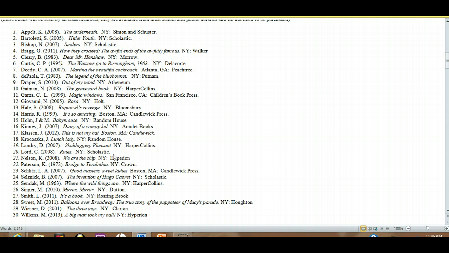Cynthia Lord's Rules is a Newbery winner about a boy who is autistic, but mostly the book centers on his sister, who always feels kind of shunted off to one side because she lives in a family with a special needs child. So it looks at lots of issues that face families who have children who have special needs. Kadir Nelson's We Are the Ship is an incredibly beautifully illustrated book. It's a Caldecott honor as well, and it talks about the Negro baseball leagues.